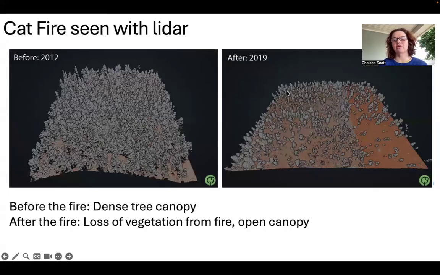The image on the right is collected in 2019, and this is going to be after. So here we're still looking at that LiDAR point cloud, and here it looks a lot more brown. The brown is the ground, and we also see less gray of these trees. And so in this case, we can see that a lot of the vegetation was burned by the wildfire. And this results in a much more open tree canopy where the sunlight can reach the ground. And this is going to have an impact on the heat of the area and also the biodiversity.